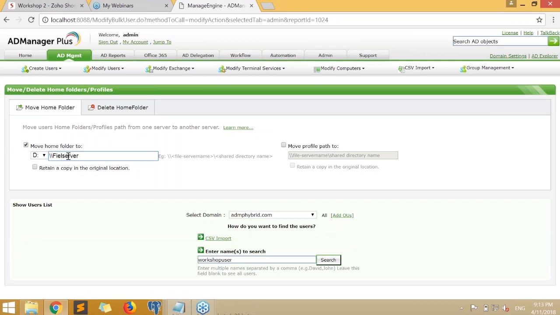So say the home folders are on a server called file server. I just type out the shared path here, and then there's also an option to retain a copy in the original location. So if this option is checked, the original home folder will still be retained in the same location. But if I uncheck it, then the old home folder will be deleted. Only the new home folder will be present. And this will be assigned to the user as well.